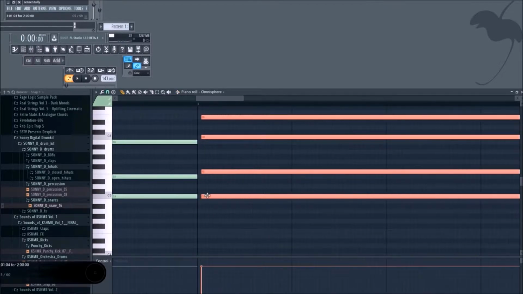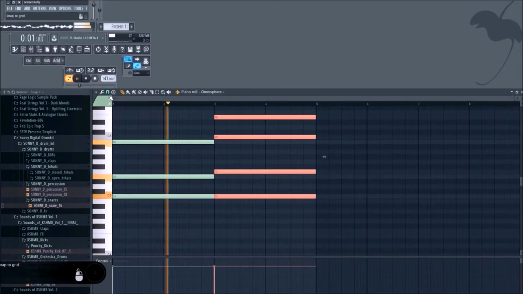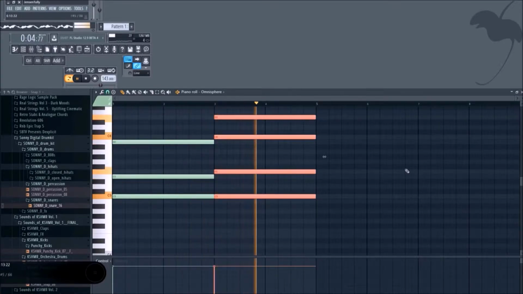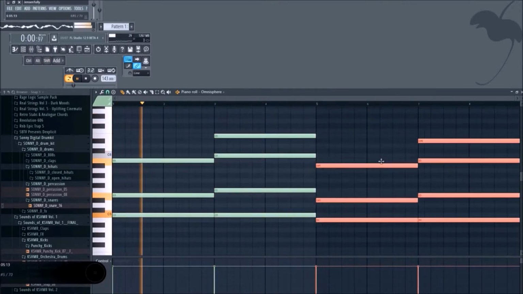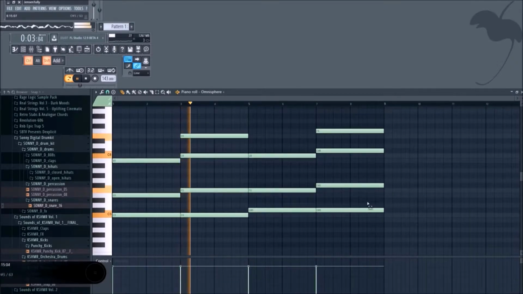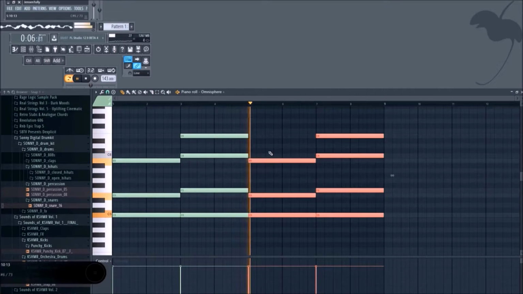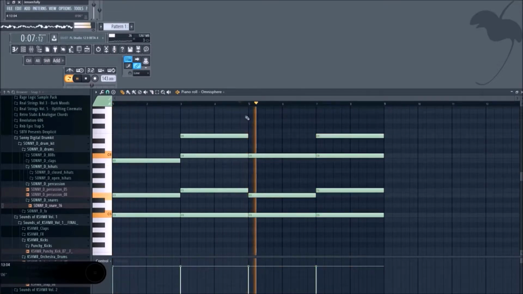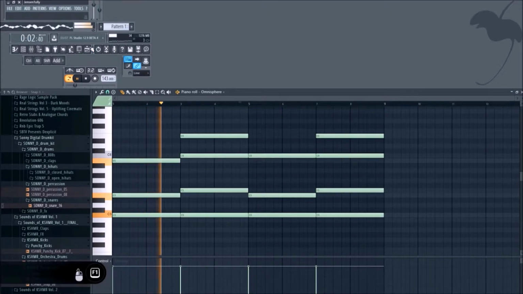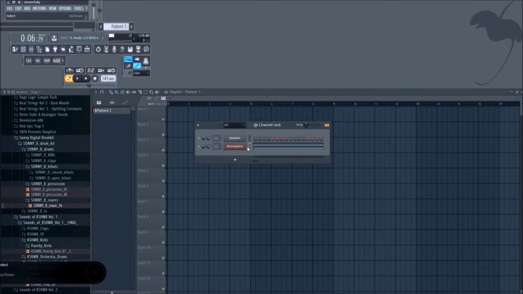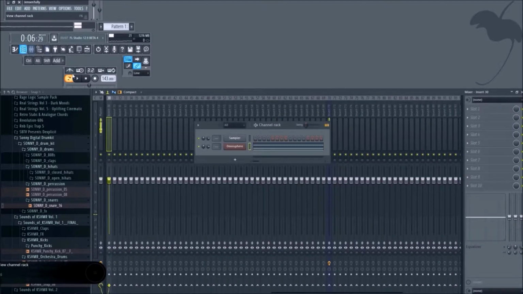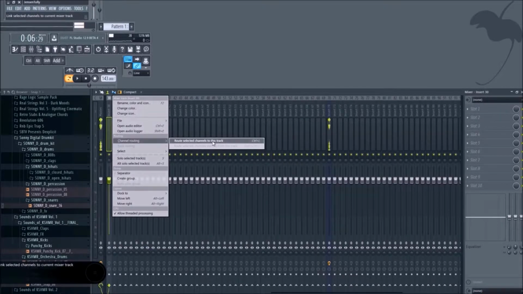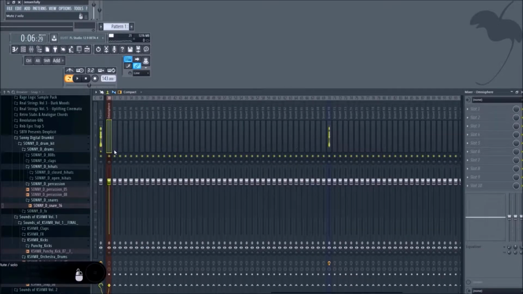Let me fix this real quick. Let me throw that in here. Let me turn it down. It's just a little loud. I'm gonna right click and then just select route selected channels, because it'll name it too.